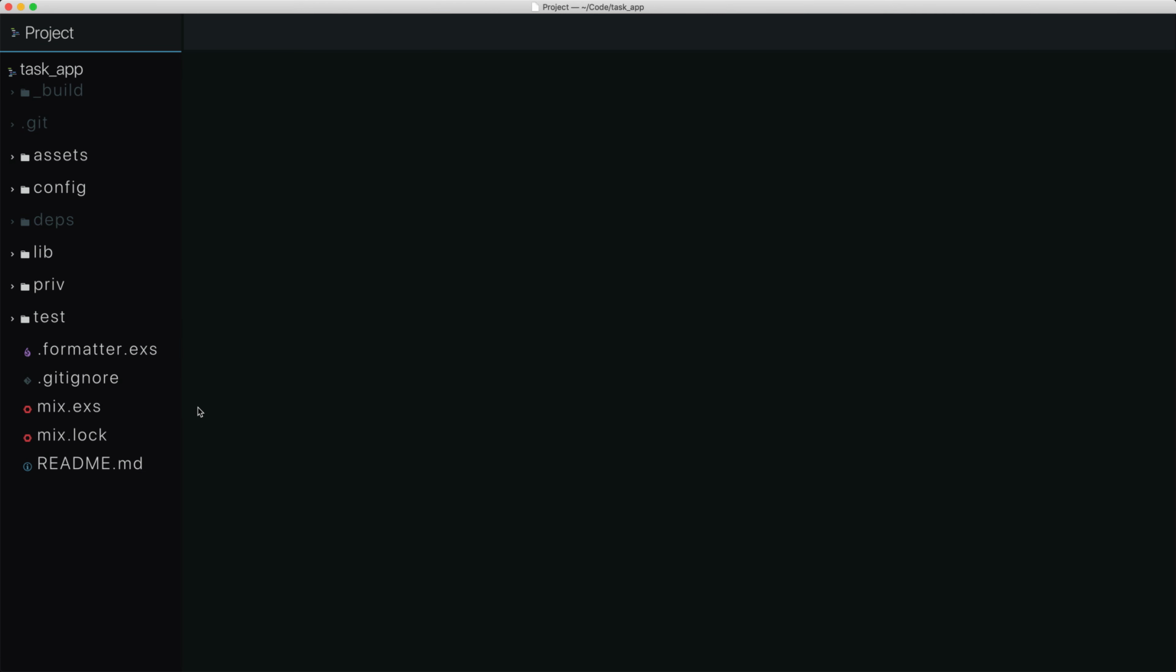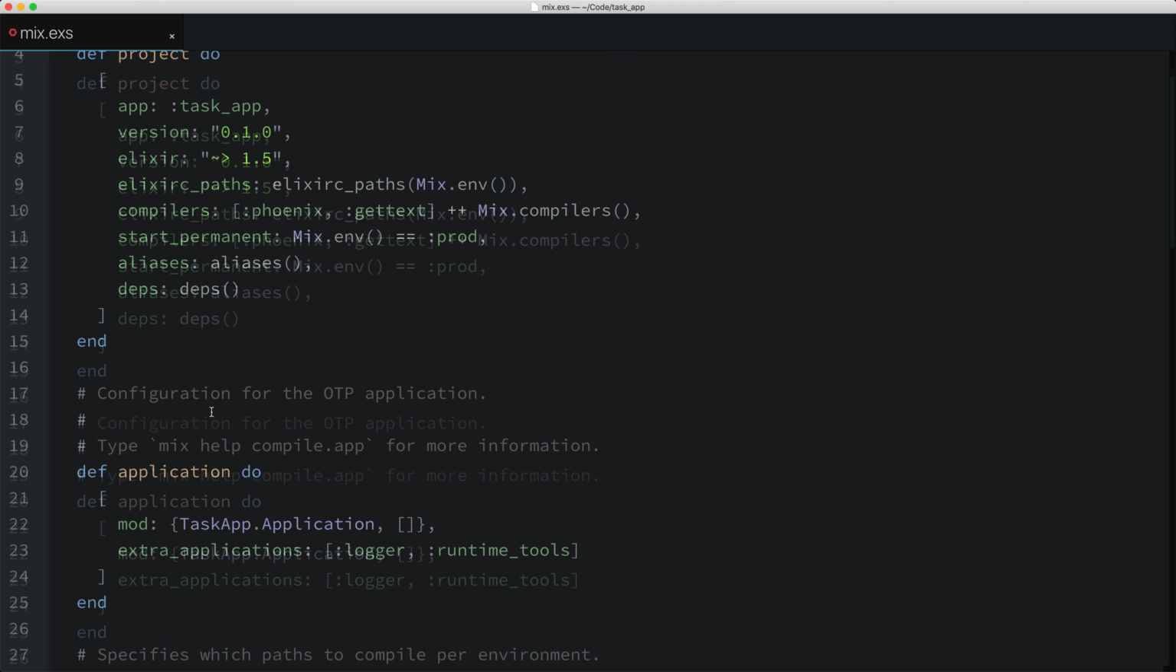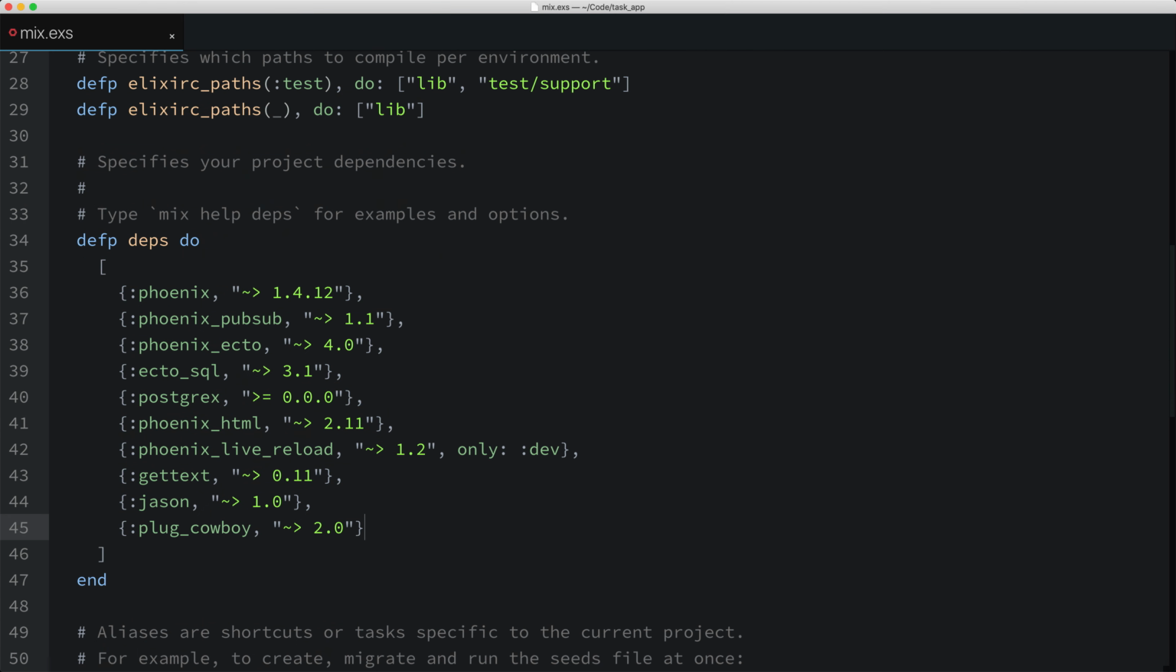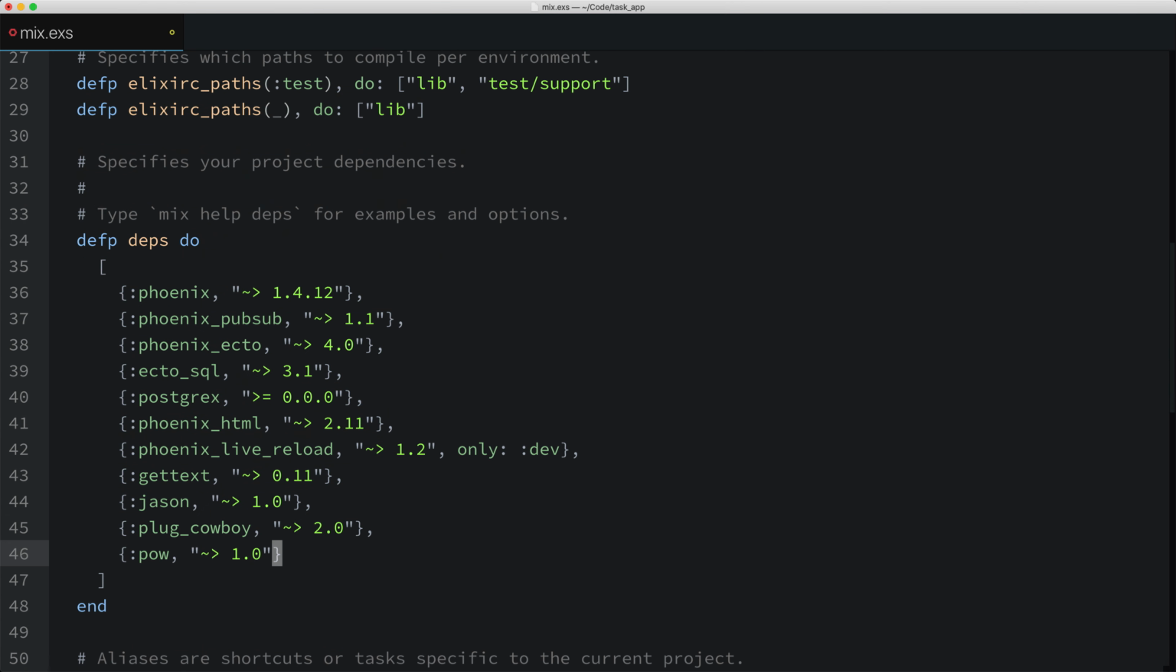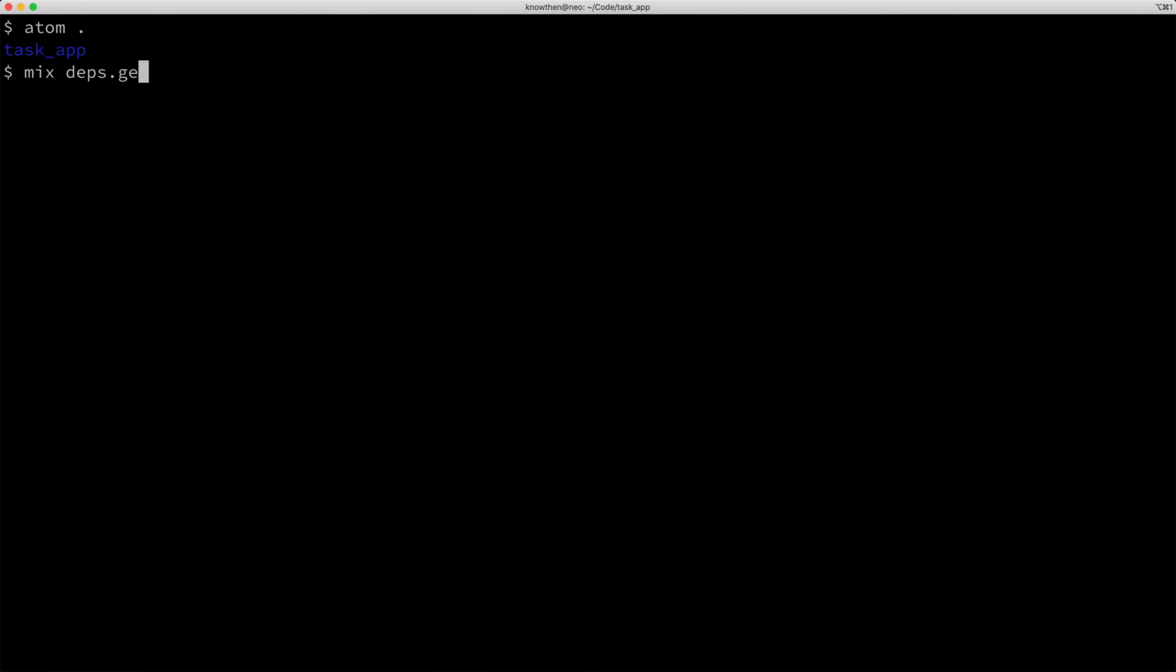Okay, the first thing I'll do is open up the mix file, and I'll scroll down to the deps function, and I'll add the POW package as a new dependency. Then I'll save the file, and I'll fetch our new dependency by keying mix deps.get. Now, I want to point something out before we move on.